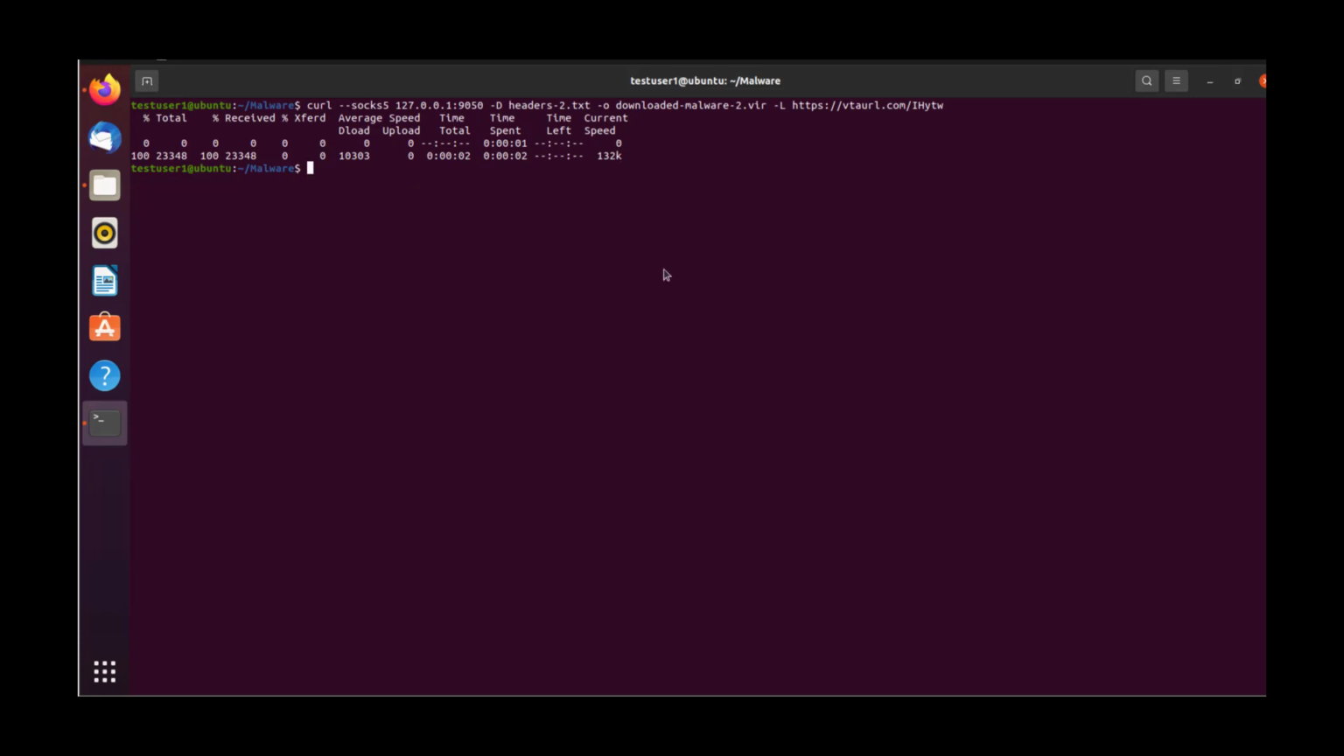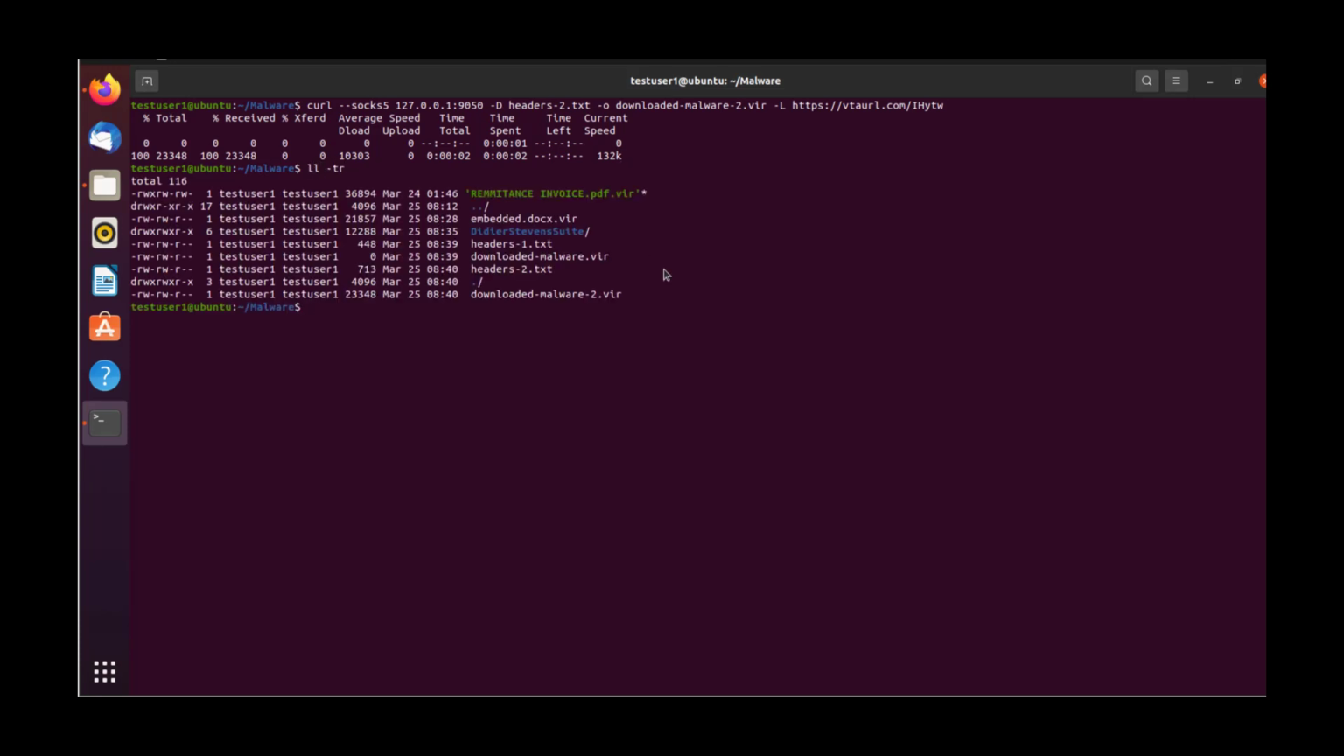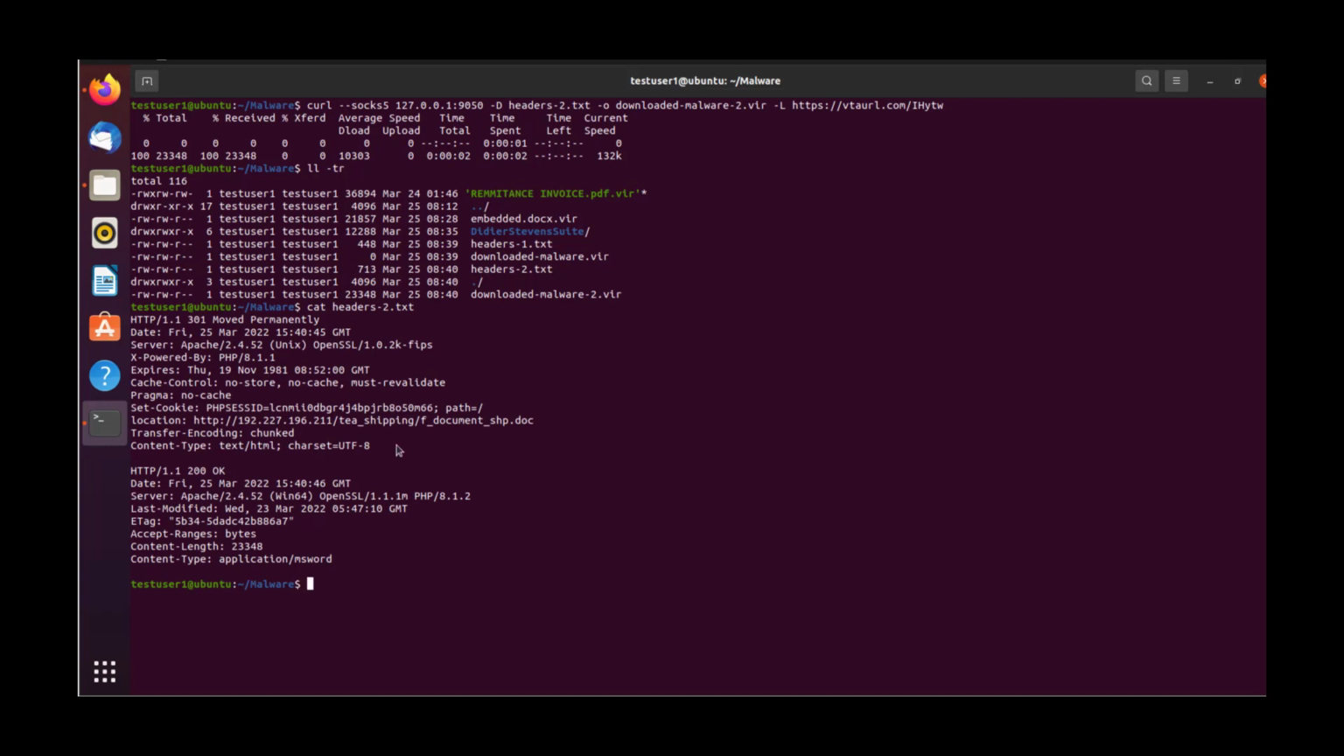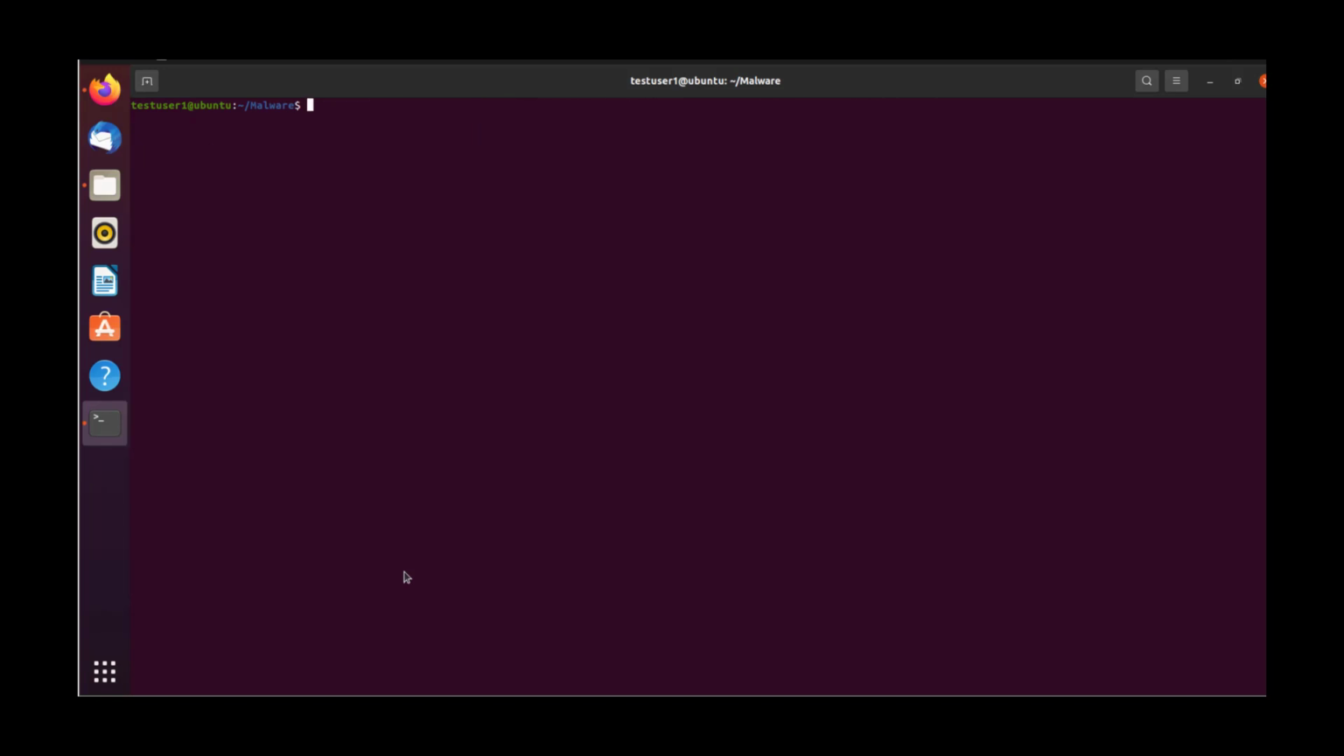Something was downloaded. And indeed here downloaded malware 2. Let's take a look at the headers. Okay, yeah, so this was indeed redirected, and then here content type MS Word, so this should be a Word document. Let's check this by running oledump. Well, I'm just going to type the command again. Oledump on downloaded malware 2.